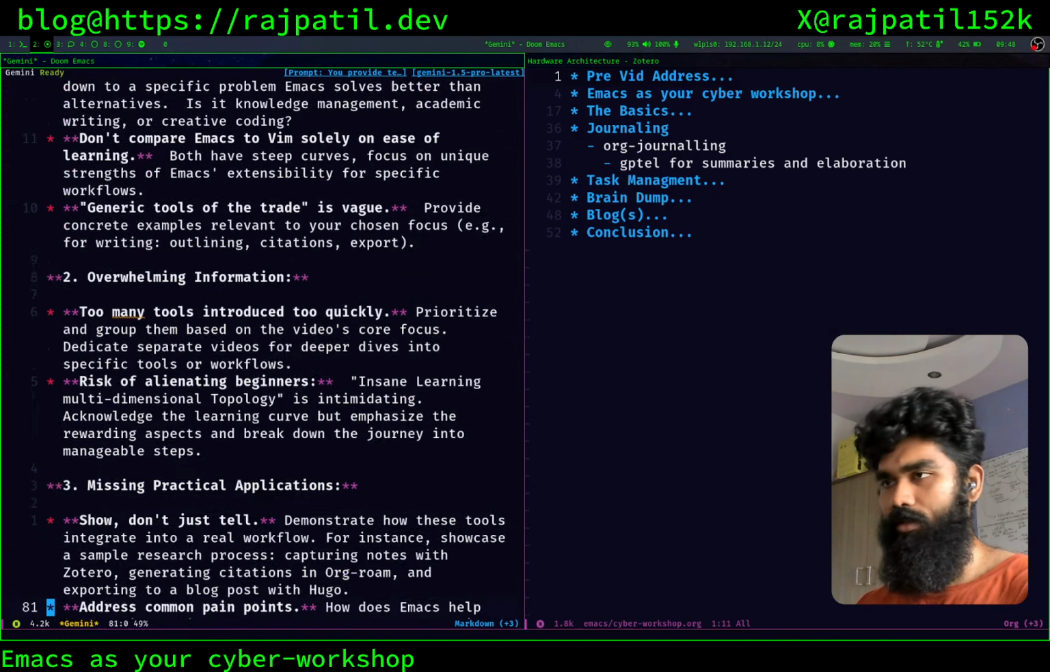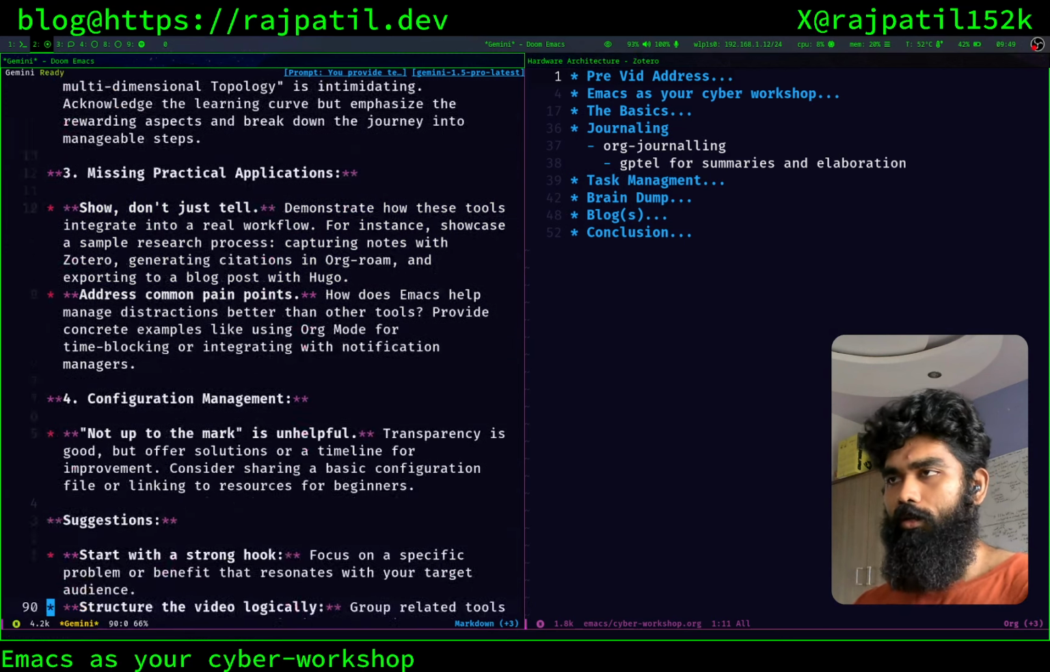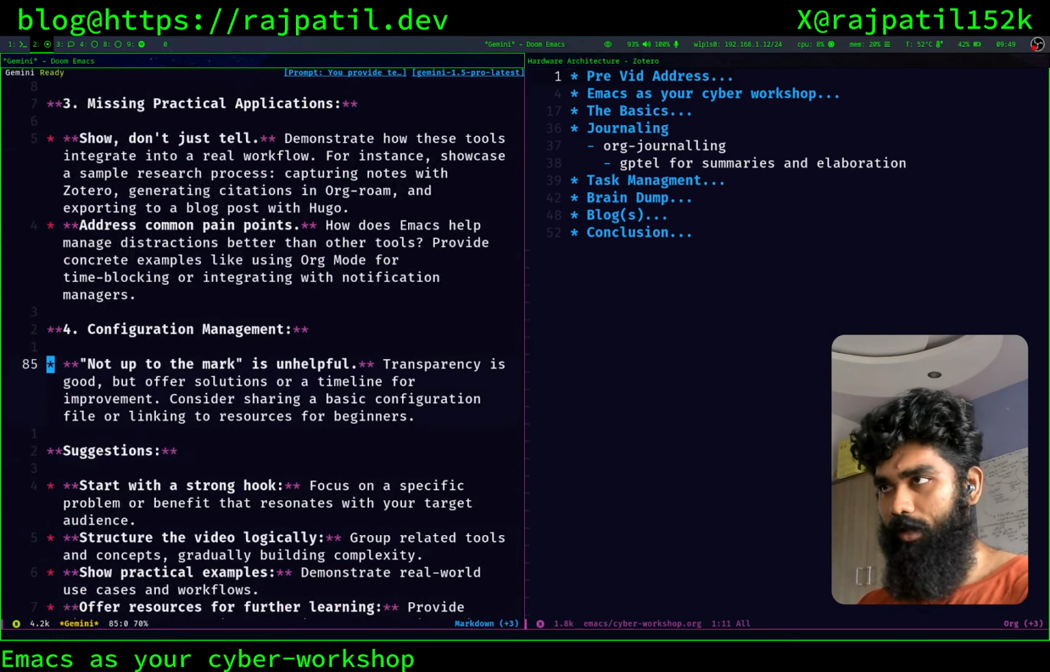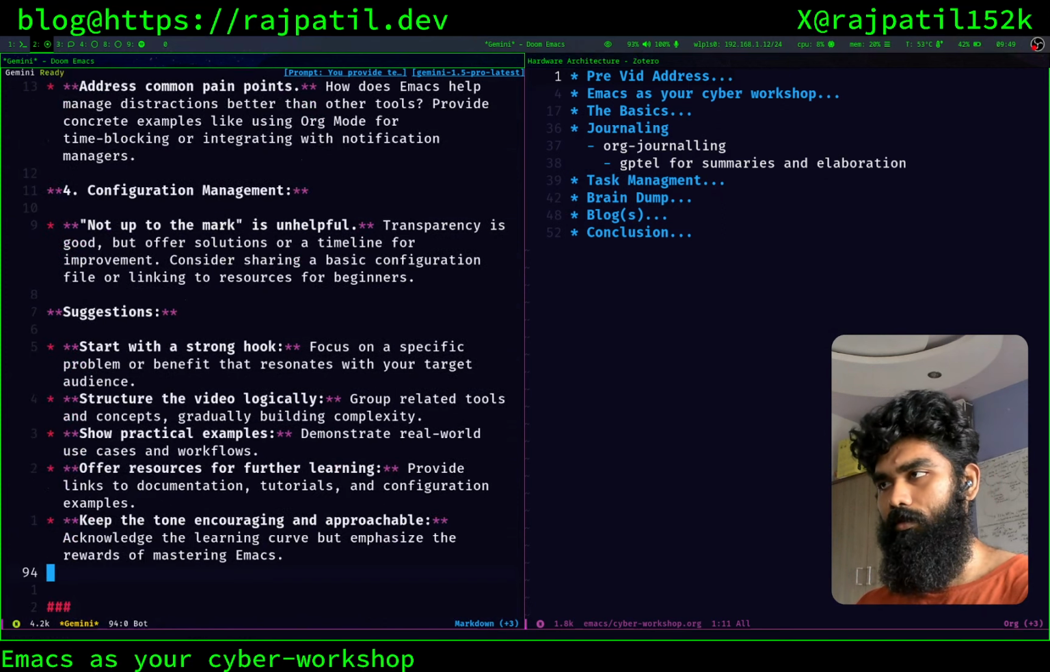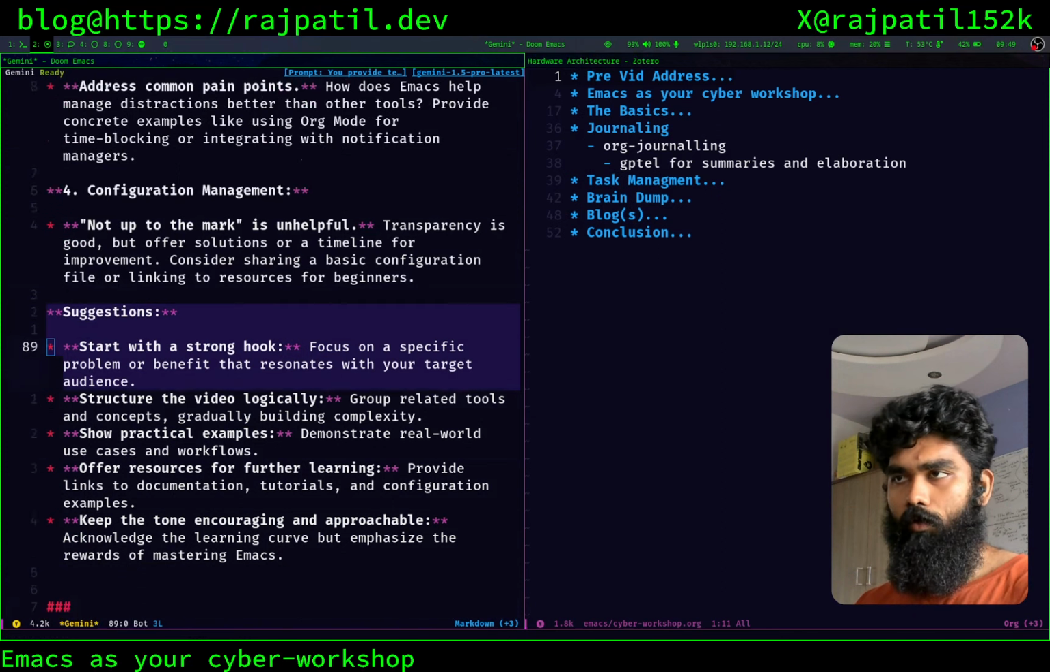I hope I don't do that. Missing practical applications. Well, just show, don't tell. That's what I'm trying to do right now. Good. Configuration management is not up to the mark, unhelpful. Oh yeah, okay, this is later into the script, so I'll discuss that later on. But there you go, the suggestions and everything.